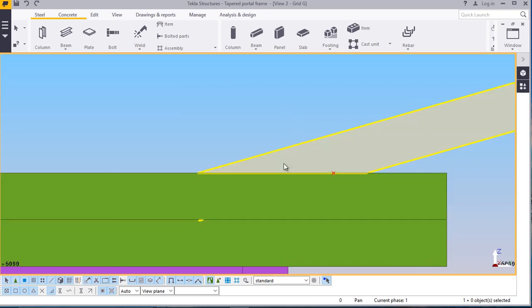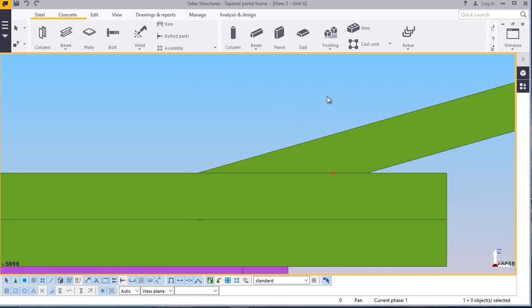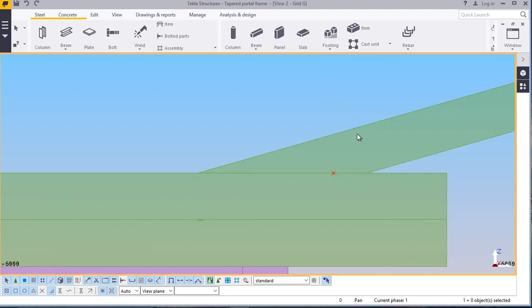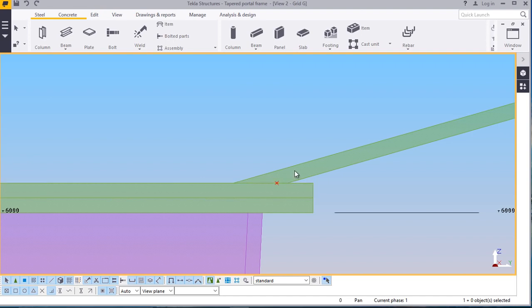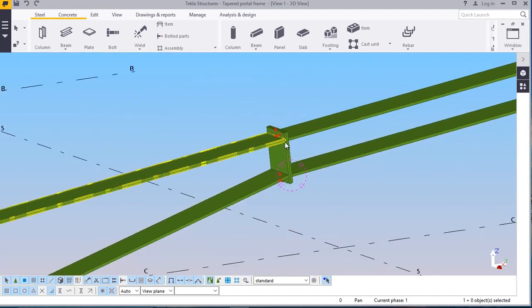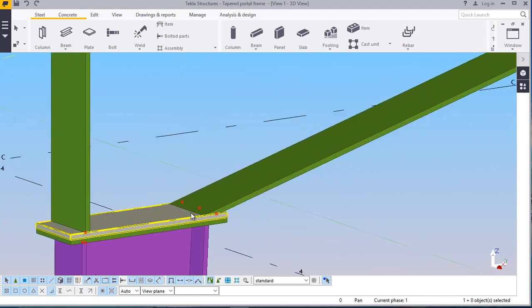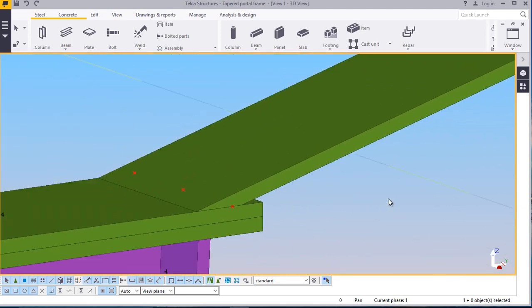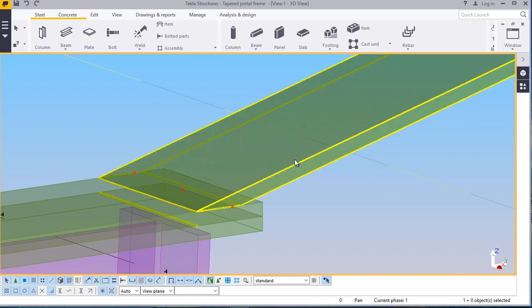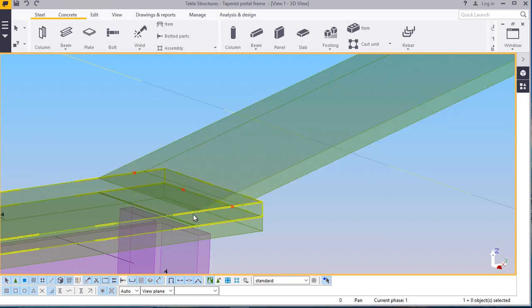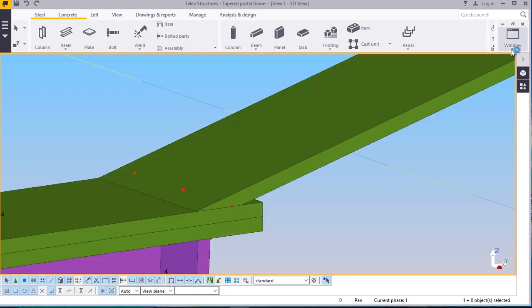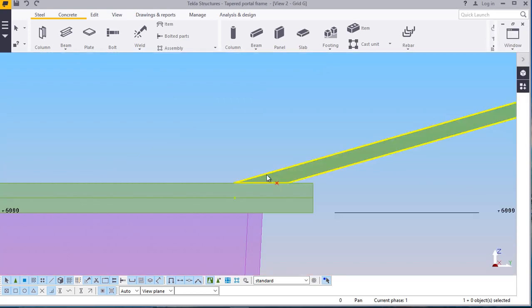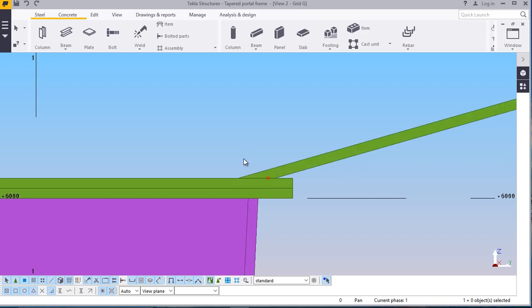To see the extension into this plate, just press Ctrl 2. Let's switch back to isometric view. You'll be able to see that. Press Ctrl 2. Perfect. Ctrl 4. Come to elevation. Control 4.